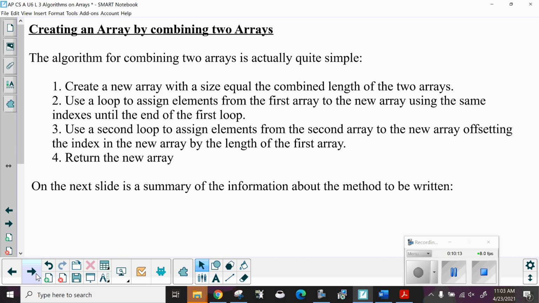Creating an array by combining two arrays. This is just make a new array that is the same length as the two combined arrays, and then moving everything from the first one and then into the second one.